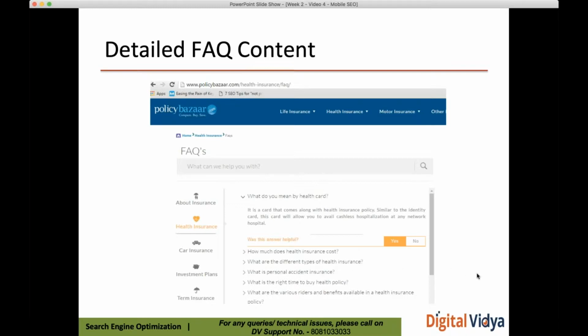Correct? So creating FAQ content for every individual page, service page, or product page helps. And that's the reason, if you have paid attention to Amazon and Flipkart, they also now have FAQs for all the product pages. How many of you have seen that?